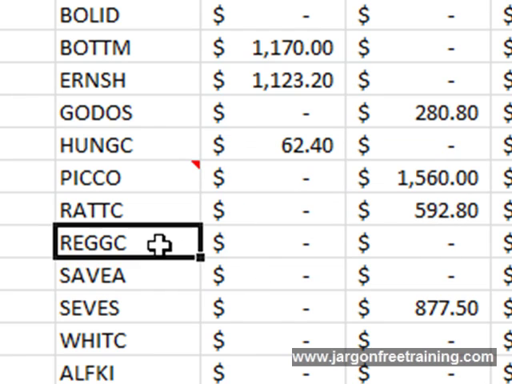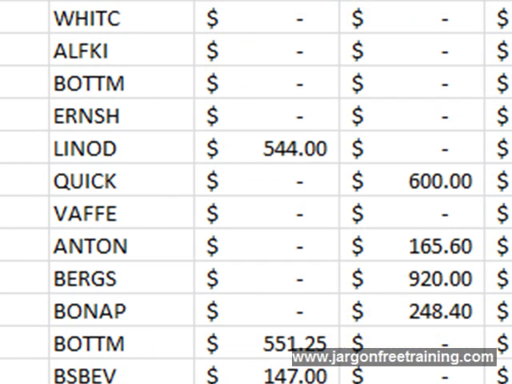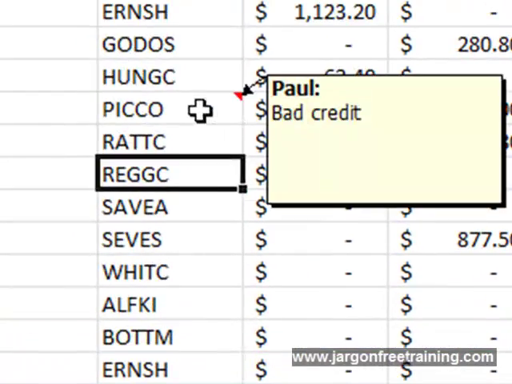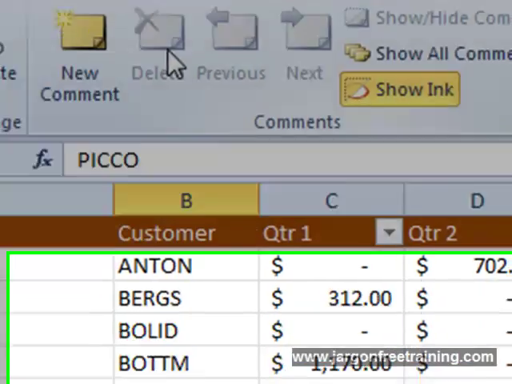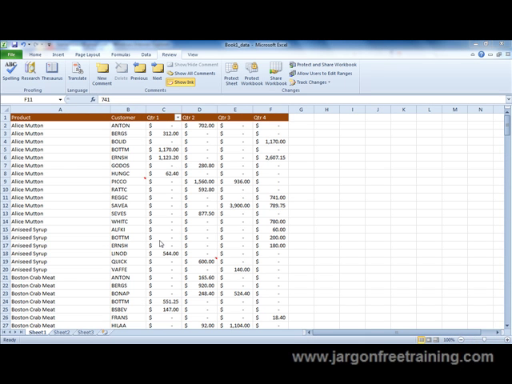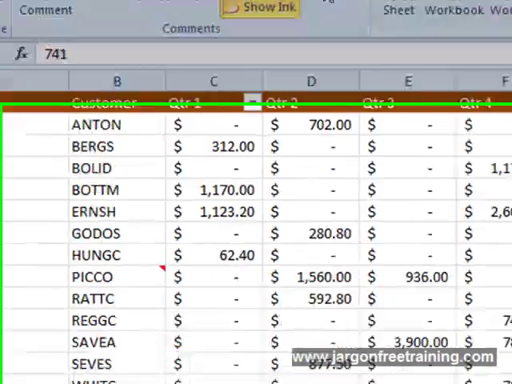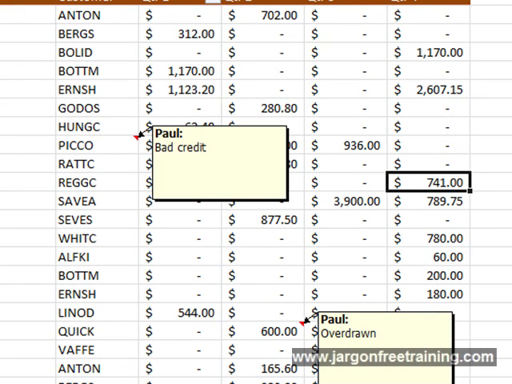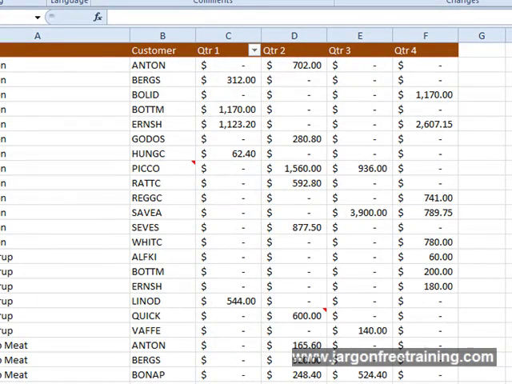Alternatively, you could just right click on a cell and then select Insert Comment. Now if you want to remove that comment that you entered, just select that cell and then come up to the comment section and select delete, and that will remove that comment. If you want to see all the comments that you've entered in the worksheet, just come up to the comments area here and select the option that says show all comments, and all your comments that you've entered will be shown. To take this option off, just click the button again and you don't get to see the comments anymore.